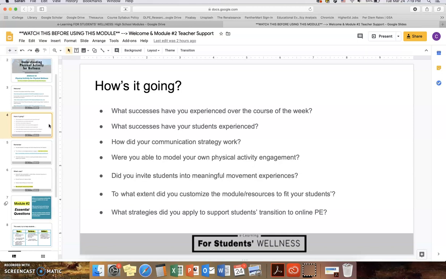What successes have you experienced? All of you used technology to teach, to interact, to model for your students. And so I think that's a major success right off the bat. What successes have your students experienced?